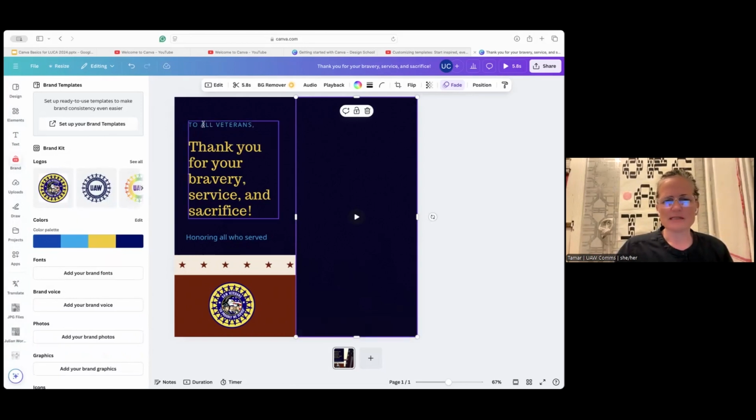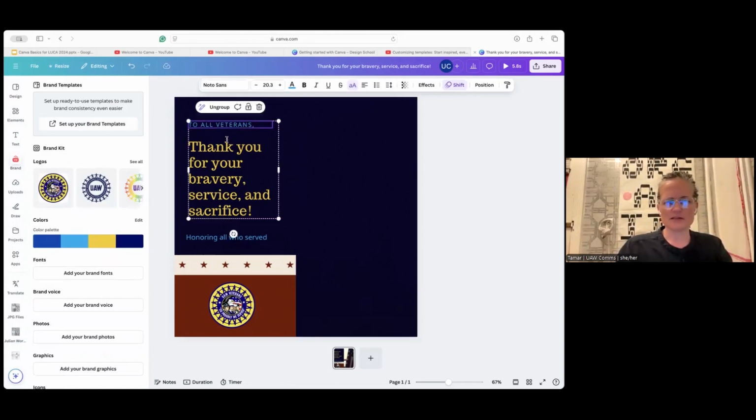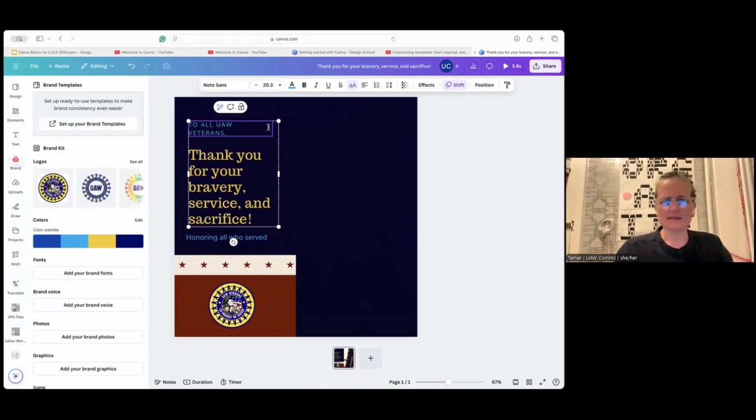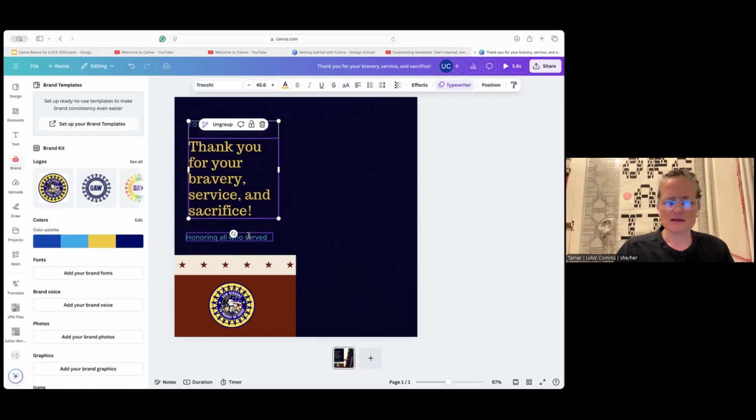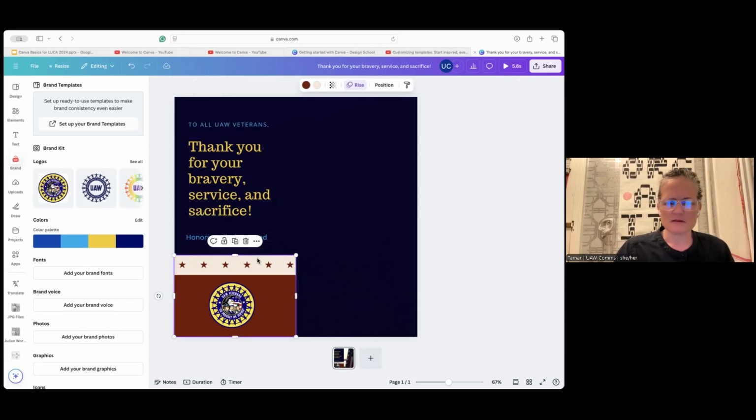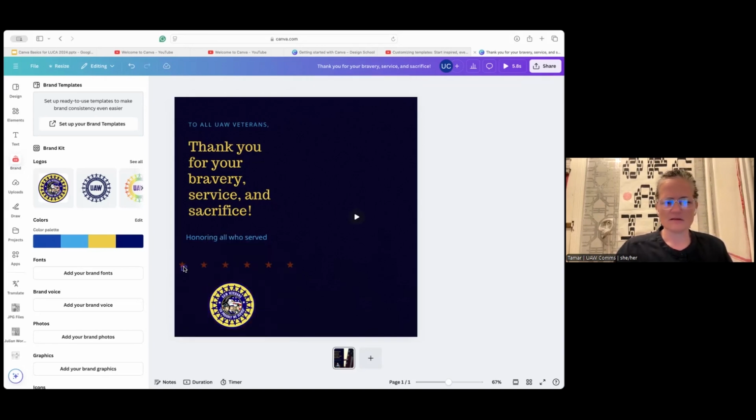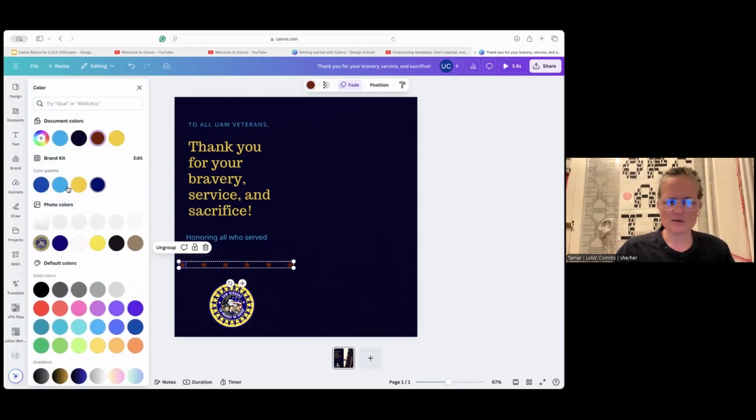Maybe we also want to say to all UAW veterans, right? Because this is a graphic for UAW, so we can add that. Can maybe make this a little bit smaller so it fits. And then maybe we don't actually need this whole thing. Maybe we could make the stars yellow or turquoise or something like that so that they match what we're doing better.